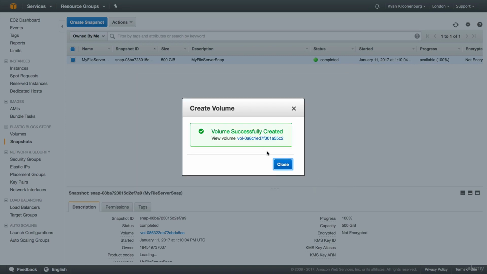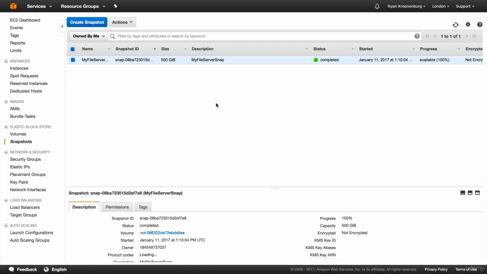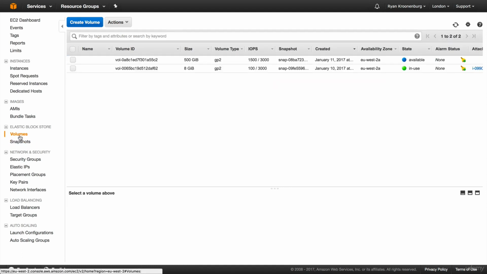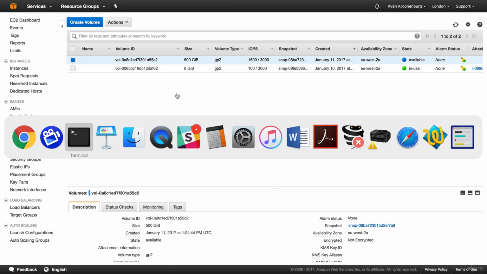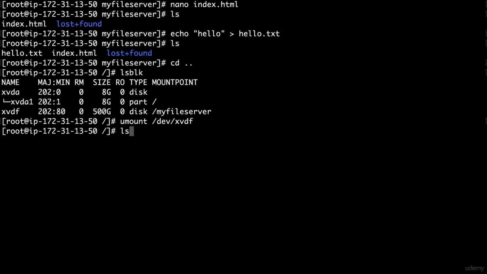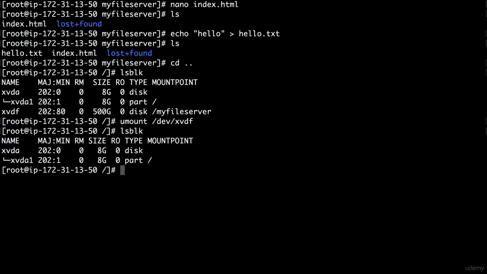Go ahead and hit create. That's now going to create my volume. We click back here and go over to volumes. We can see that that volume is now available. Before we attach it, let's quickly go over to our console and type in lsblk. And you can see that there's nothing attached. You've just got the root device volume, which is xvda.